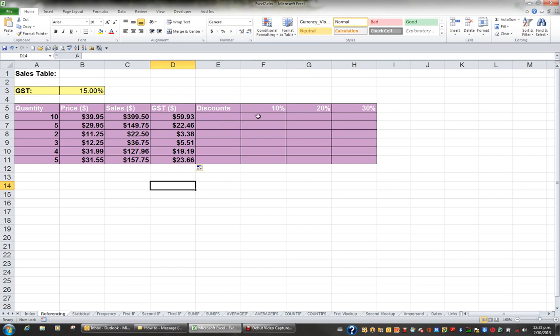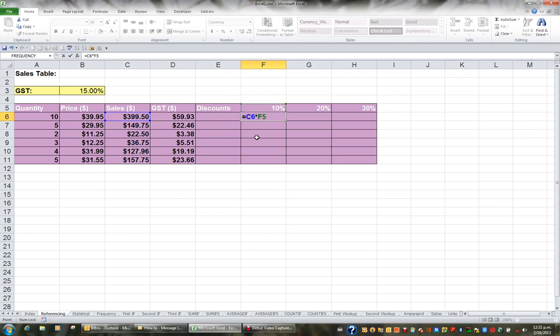To continue this exercise, I'd like to click in F6. In F6, I'd like to grab the sales figure in C6 and multiply it by the percentage sitting in the cell F5. So I press the equals key, I click on C6, I press the star, and I click on F5. Now I know when I fill this formula down that C6 will change to C7, C8, C9, C10 and C11, and that's great, but I don't want the F5 to change. I need that to be an absolute reference or a constant.